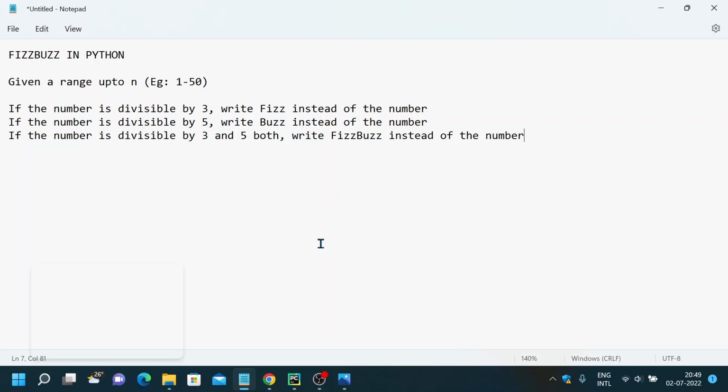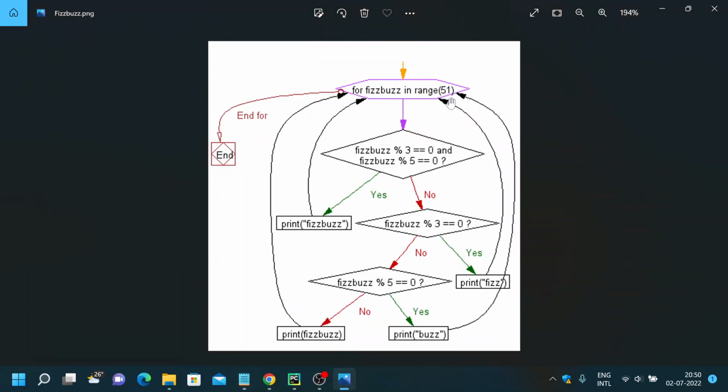Before jumping onto the actual coding, let me show you a flowchart so that you will have a very clear understanding of how you can implement it as code. You can show this as pseudo code also. Say you have a range, in this example, up to 51. So you have a for loop and a range up to 51.